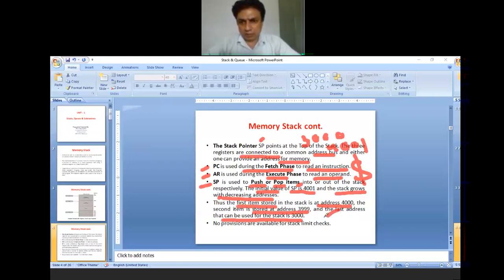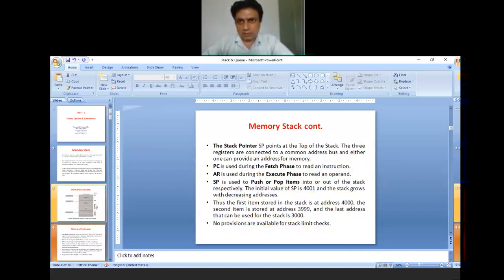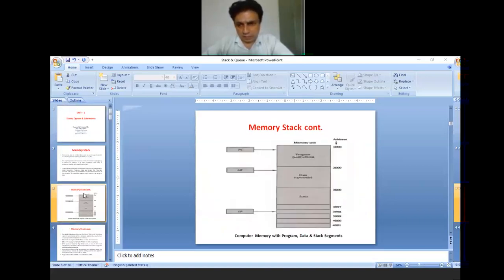The items can be stored in a decreasing order. But no provisions are available for a stack to limit its size, because a stack is a linear infinite memory basically. You can understand this by seeing this figure as well: 4001 is the bottom of the stack, and we need to insert a dollar sign here, which denotes the bottom of the stack. After that, the first element is stored here, then the second element is stored in 3999, and the last element is stored in the 3000 place.